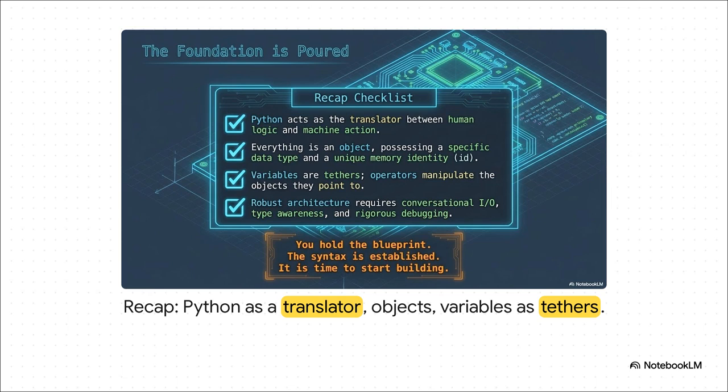Let's do a quick recap checklist. You now know that Python acts as a translator between human logic and machine action. You understand that literally everything in Python is an object residing in memory, with its own specific data type and identity. You know that variables are just sticky note tethers pointing to those objects. And you understand that building robust architecture requires input and output loops, type awareness, and rigorous debugging. You now possess the actual vocabulary to read, write, and diagnose Python as a complete functioning system.